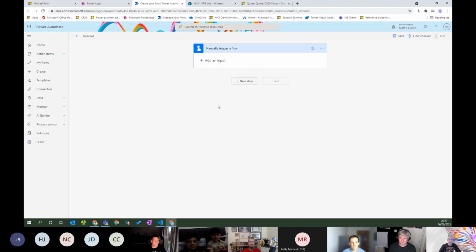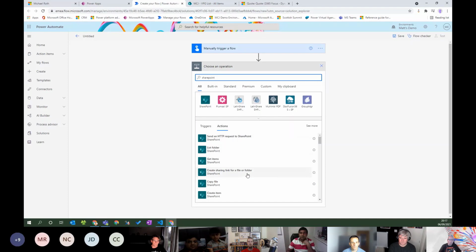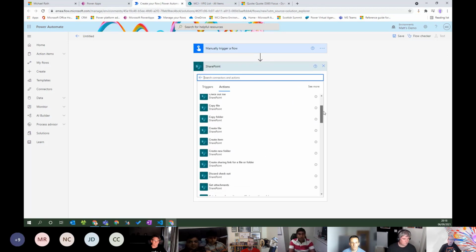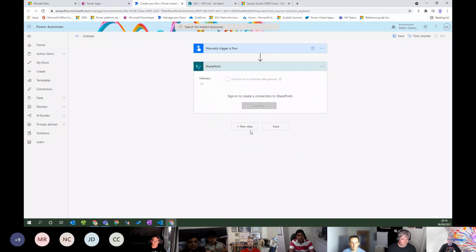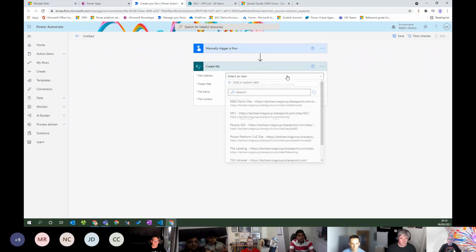There we go. Trigger, and we can search SharePoint. So what we'll do is list all the SharePoint actions. Let's find a SharePoint action. Create file. How about that one? I don't know what that one does, but we'll figure it out. Right, cool. Now, site address.